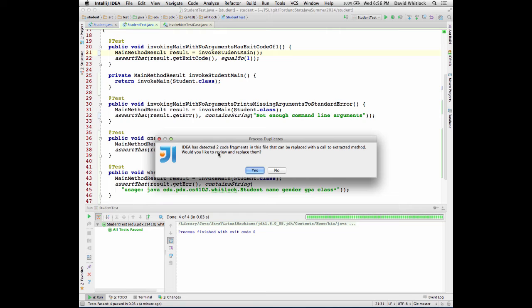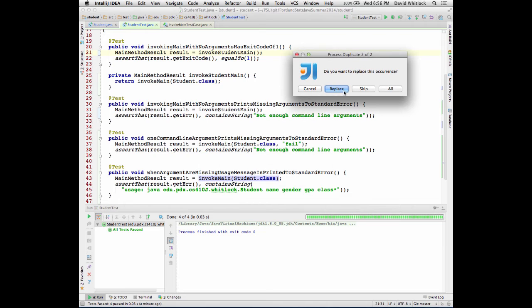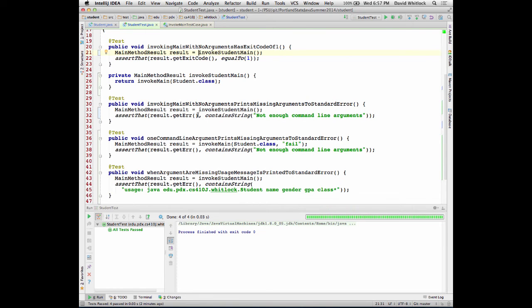And it says, IDEA has detected 2 code fragments in this file that can be replaced with a call to the extracted method. Would you like to review and replace them? It's like, oh, okay, there are other places in my program that are doing the same thing. Do you want to turn that into a call to that same method they extracted? Yes, I'll do that one, and I'll do that one too. Okay, so it created this invoke student main method, which just takes student.class. That's pretty cool. I've done that refactoring. Let me run my tests again. Does everything still work? Good.